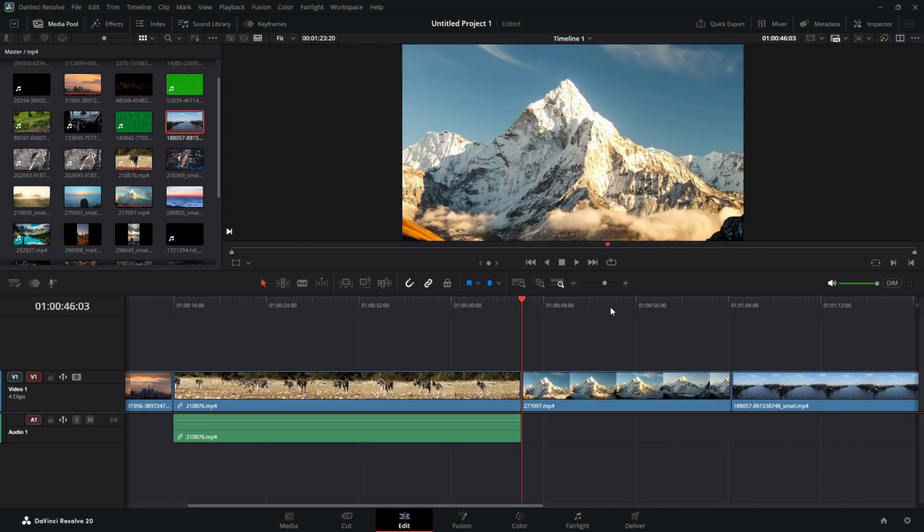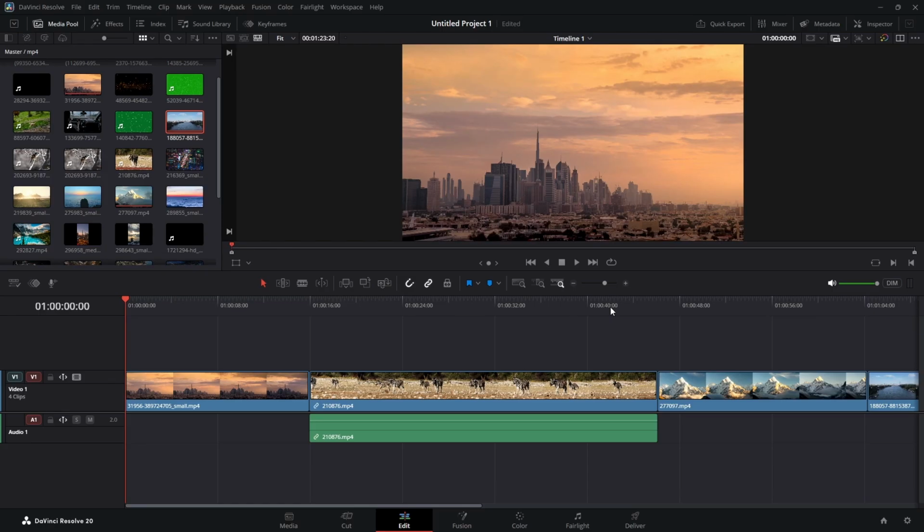As you become more comfortable with these shortcuts, you'll find that your editing speed and workflow efficiency will significantly improve. These navigation techniques are not just helpful, they are essential for optimizing your editing process and ensuring that you're making the most out of your time in DaVinci Resolve.